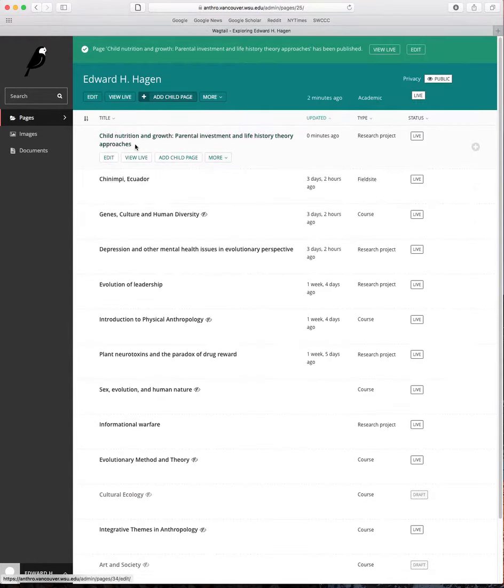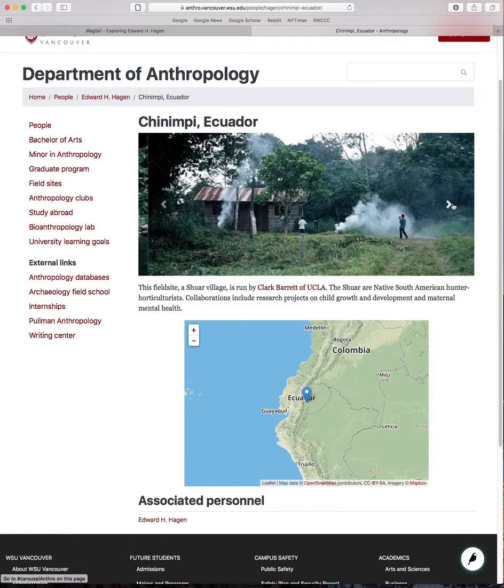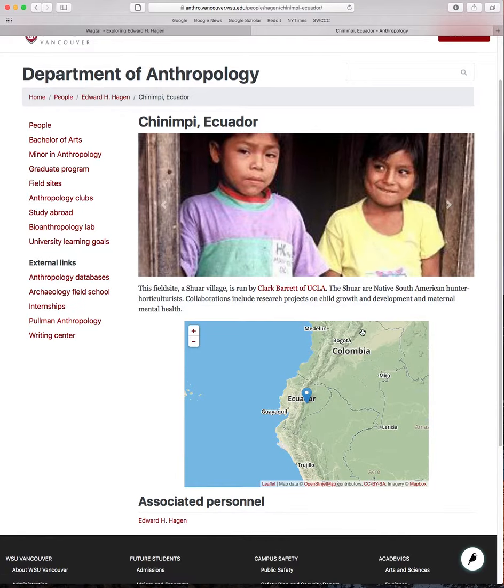And then if we went to the Chinimpi site and we view it live, we can see that here is our image carousel, and here is the field site that shows up, and the associated project. I'll show you how to edit that in a minute.